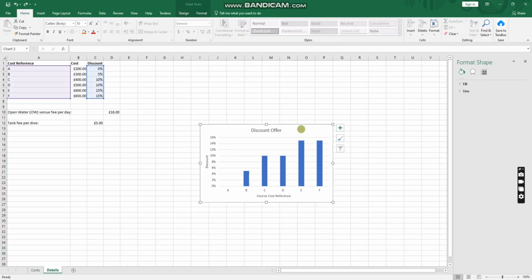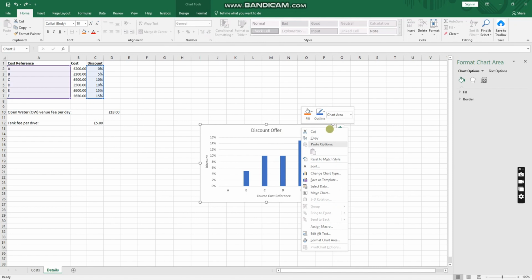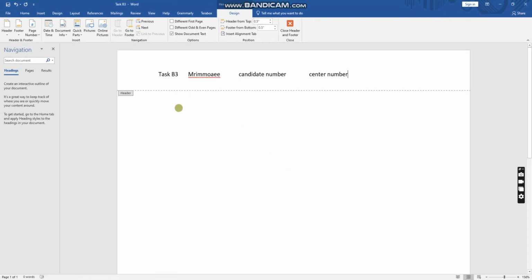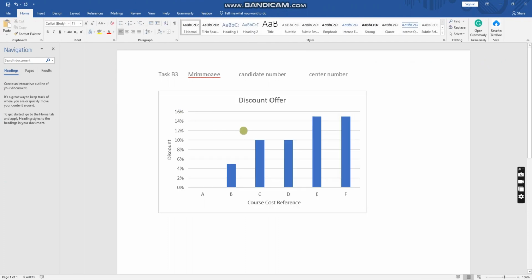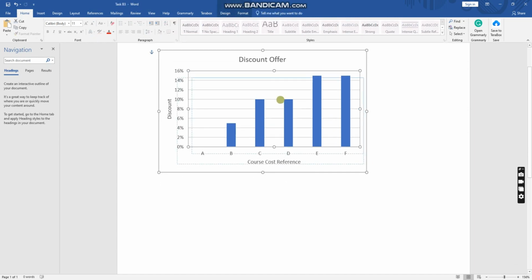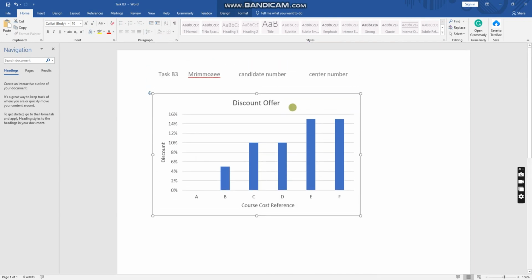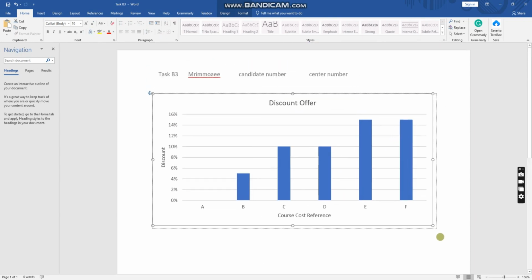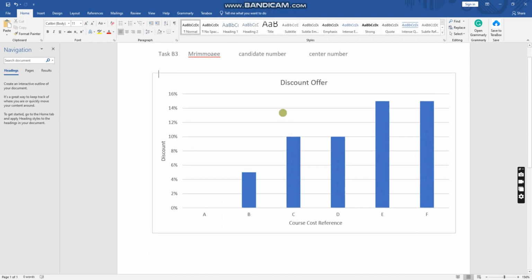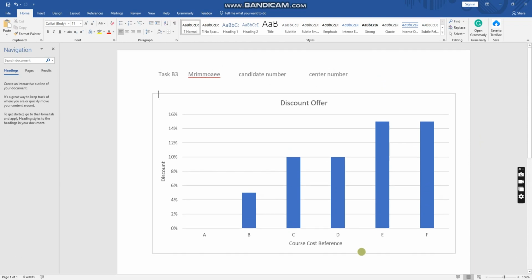And then right click on this and copy the diagram. After that, go to your Word document and paste it. Or let's try to use this one, fixed on position. So try to fit this so it is more visible for the examiner. Okay, so this one is done. Now we move to the next question.